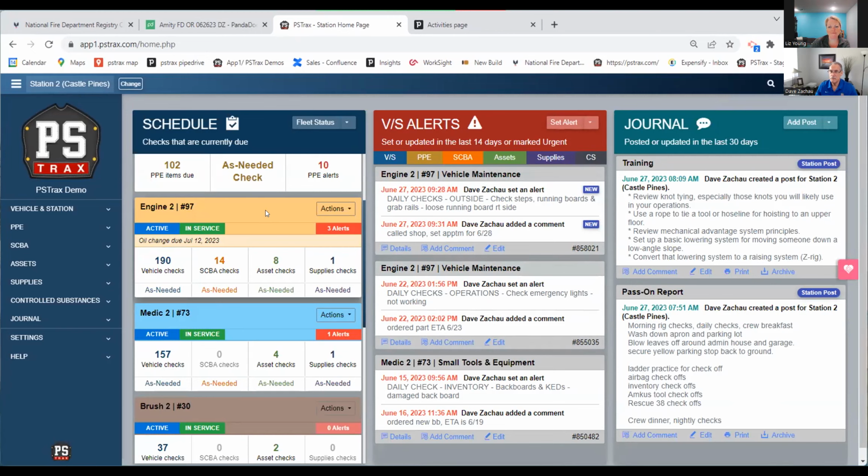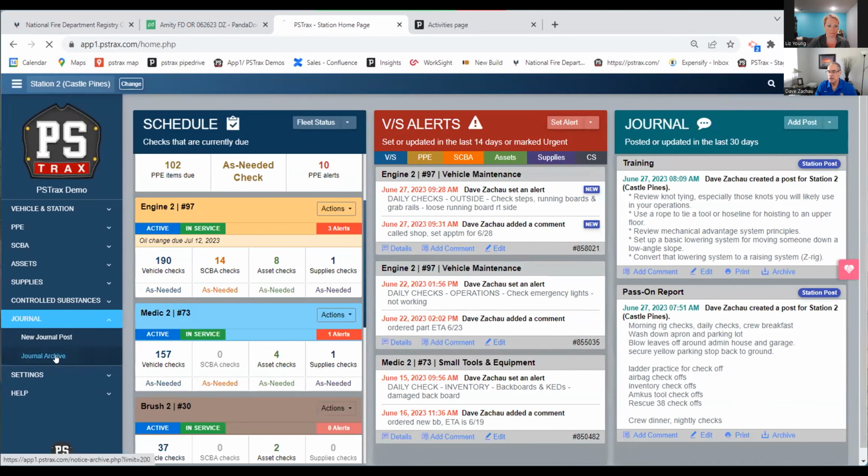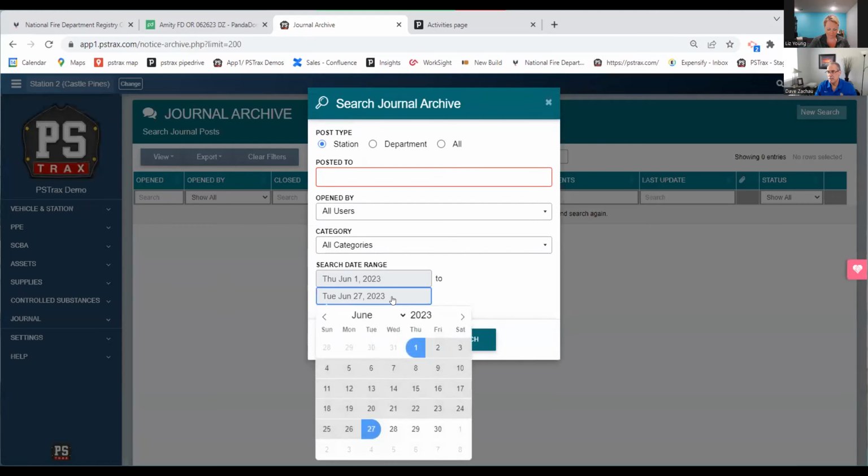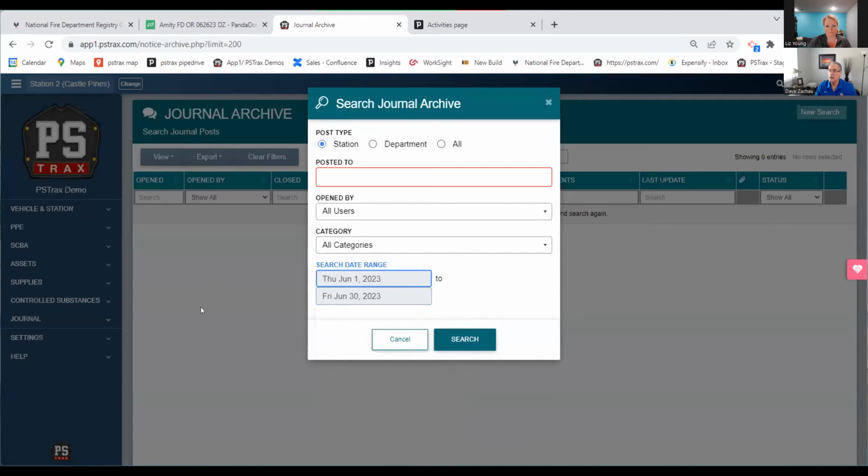Do we have a question? Yes, we do, Dave. If you're using the journal as a station pass-on log, can you look both back and forward on the dates? And if so, how far can you go forward and backward? So that's the journal archive that they're asking about, and that is the ability. And I know this is coming. I don't know if this got pushed on the enhancement, but it did. Okay, so I do have the ability.